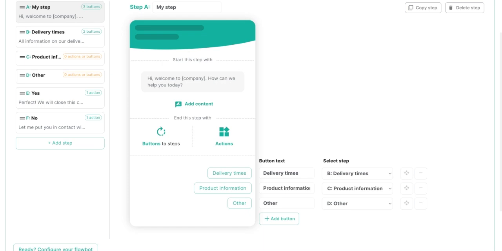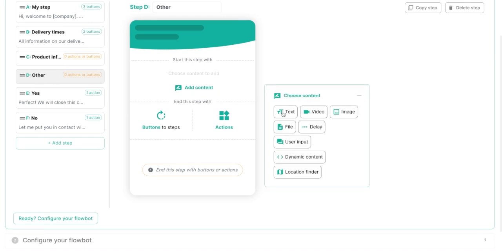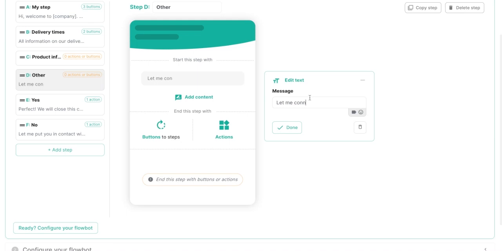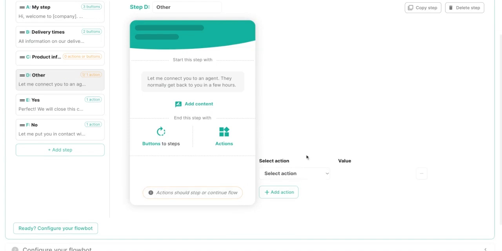Because although you can tackle a lot of frequently asked questions, there will always be cases where customers cannot help themselves with self-service material and they do need to speak to an agent. So let's do that for step other. As you saw, clicking on these will also guide me to step D in this case, where I can say, let me connect you to an agent. They normally get back to you in a few hours. And then the same, we can assign it to the team.